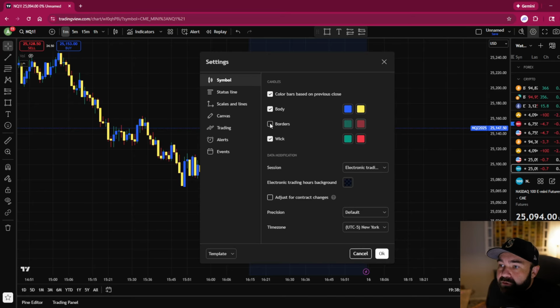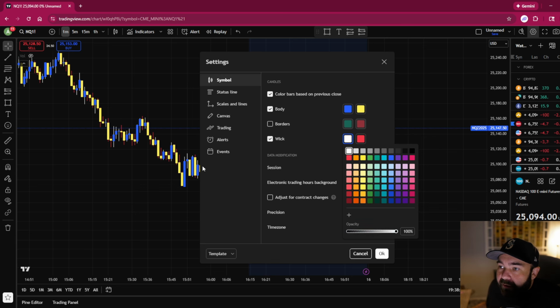Okay. You can turn the borders off if you want. You can turn the wicks off. I don't know why you would do that, but you could also go blue and you could make these white so you really see them.